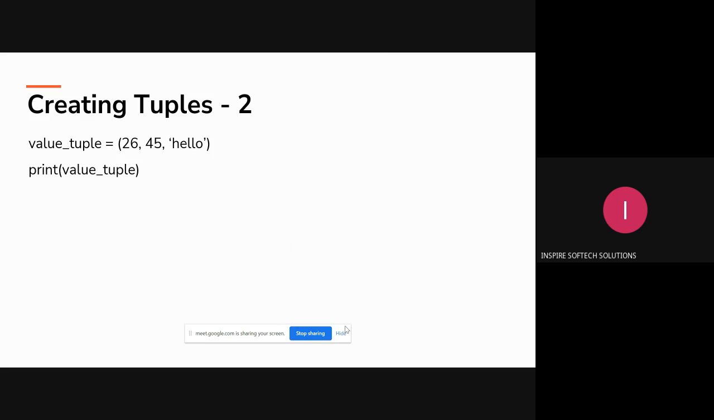Now, next is nothing but one more way to create it. So 26, 45, and hello. I'm giving in what? Bracket. So that bracket is nothing but the representation of a tuple, and I can confirm that because of a comma. So the value is going to be 26, 45, hello with tuple brackets. And if you want to take the type of this variable underscore tuple also, there is going to be class tuple. So it is a representation of a tuple.